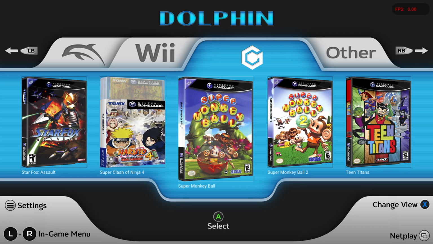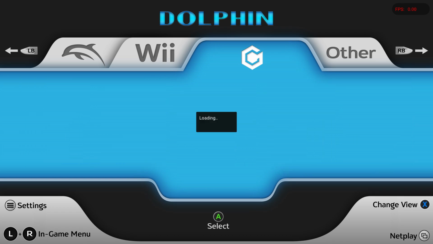And then once you open up your Dolphin app, all you have to do is go into any of your GameCube games and then give it time to load into the startup. It may take 1 to 2 minutes if this is your first time doing it.